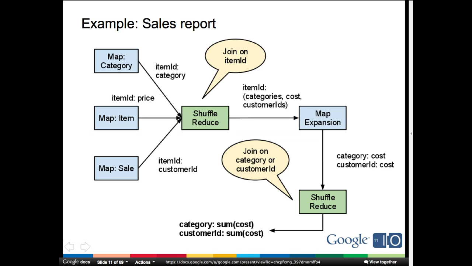Then we do a shuffle and reduce to join them on the item ID. That basically collates them all by the item ID and aggregates them together. So then we have a mapping of item IDs to the categories, the costs, and a list of customer sales. Then we run a map on the output of that, and then invert those key value pairs. So then we output a list of categories to cost and customer IDs to cost. And then we shuffle and reduce that to collate or join on category and customer again. And at the end, it spits out the sum of all costs for each category or for each customer ID.